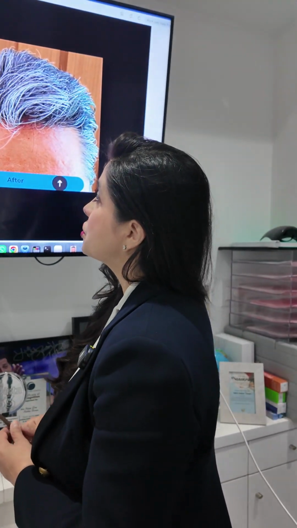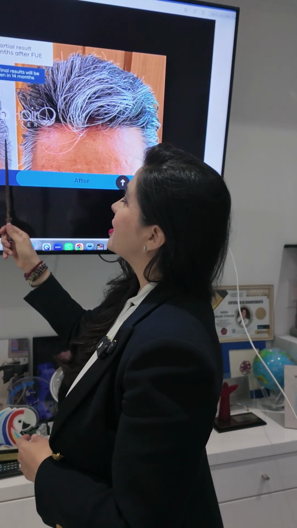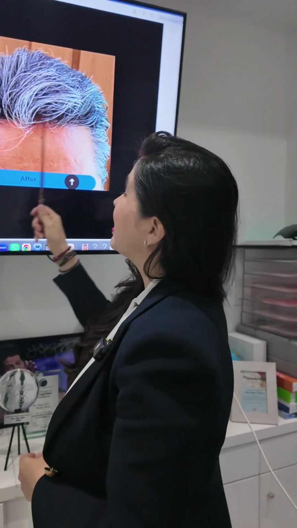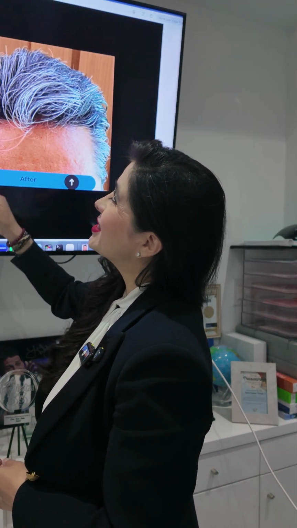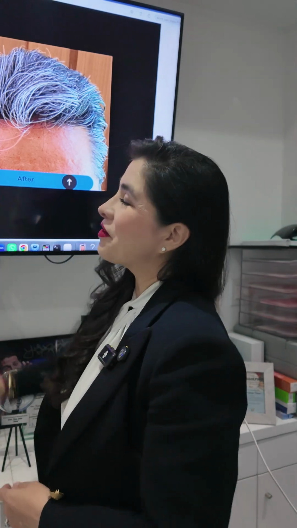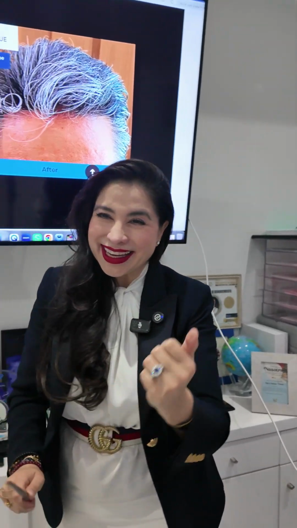Now, let me put you more light. I don't know if you can see better now. Now, this patient, single result, one surgery, very thick hair, a lot of density. And we created this, and the final result will be at 14 months. But we can see here at 9 months after the FUE, ta-da! Okay, of course, my patient is crazy happy.